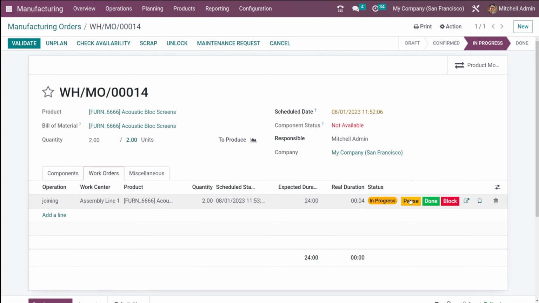Okay, and if you want to pause it, pause. So as you can see, the real duration, that's the time taken till now. That is the time we've paused is 4 seconds. So that's recorded. And if you want to block it, you can block it from here. And if you want to start it again, start it from here. So as you can see, the time has been recorded here. Okay, the timer has been running. So let it run over there.